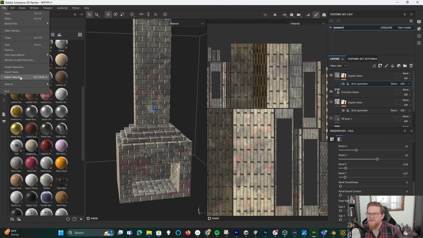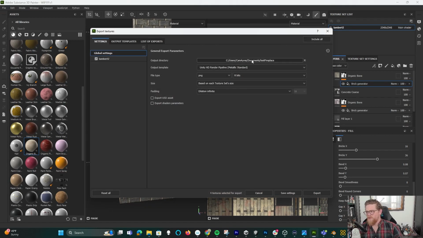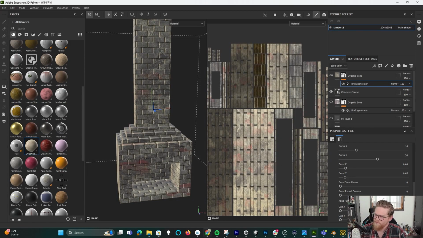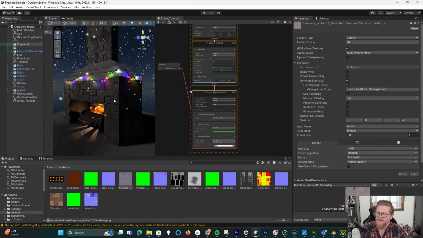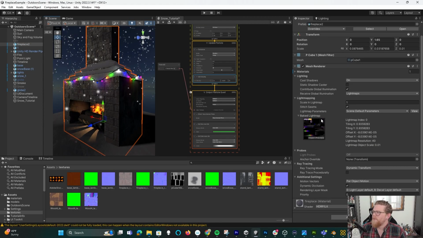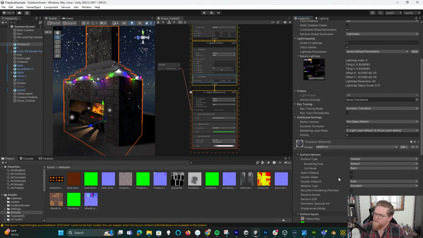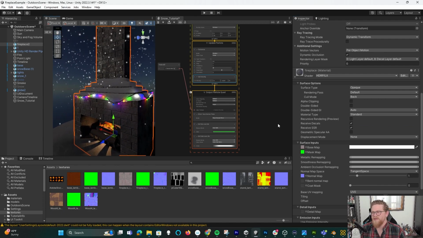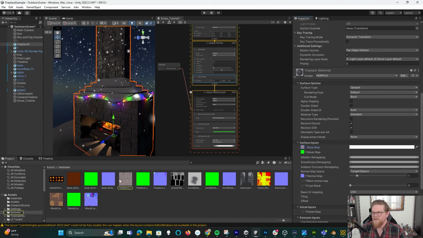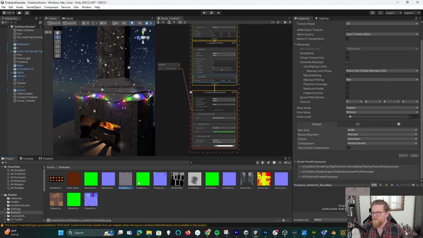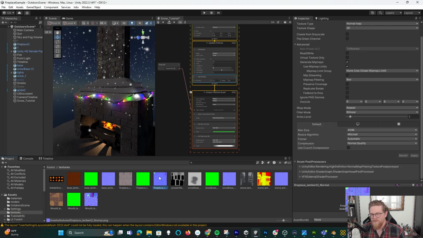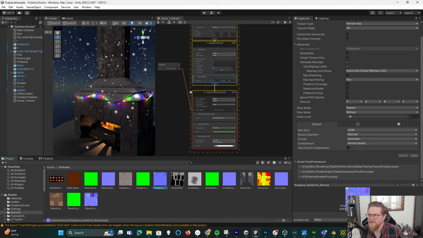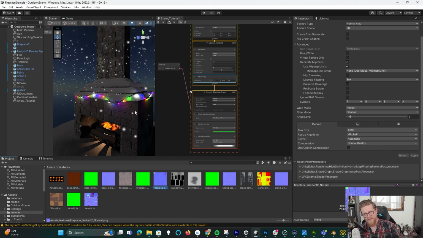If I go to File, Export Textures, I'll pick where I want them to go. And I'm going to pick the pipeline that I'm using in Unity, which is HDRP. And then I'm going to export whenever you get over into Unity. Looking at this material, what we did over here is took the three outputs on the material that's been applied to this fireplace, and we assigned them each individually. So we had the color, we have the mask map, and we have the normal. And that is it. That's how to get brick from Substance into Unity.